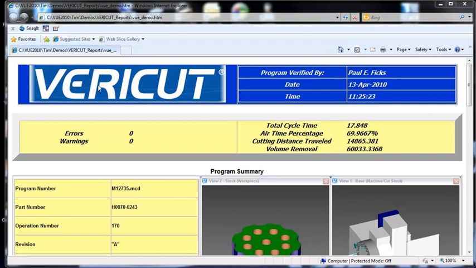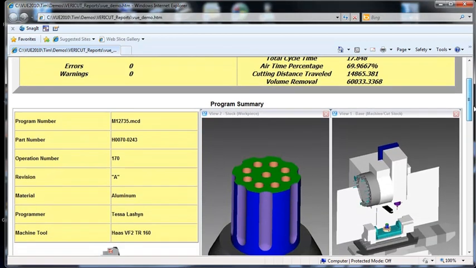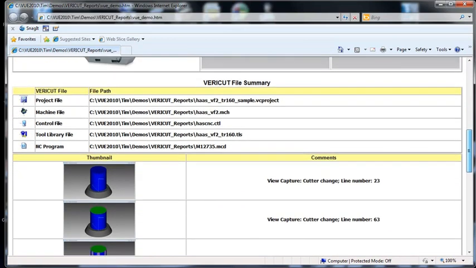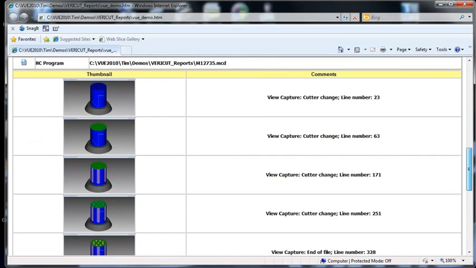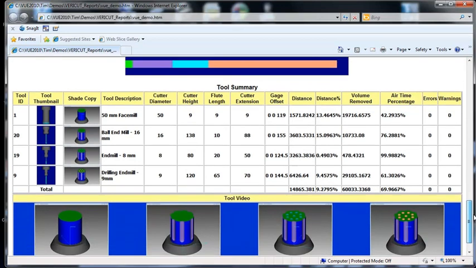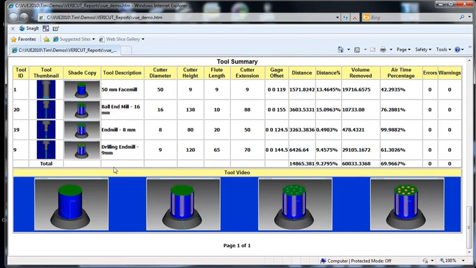Let's look at this document quickly. At the top we've got the header. As we go down, we've got a few pictures, program summary, and there are some of the files that I've used in the VC project. In here we've got different pictures of each tool change and what's been done after the tool change. Here we have a tool use graph, which gives you an indication of the time that each tool is being used. And down here we have a tool summary, which gives you full information on the tool and another picture of what's done after that tool's finished. And down the bottom we have a tool video, so by picking on these screens you can open up a video.